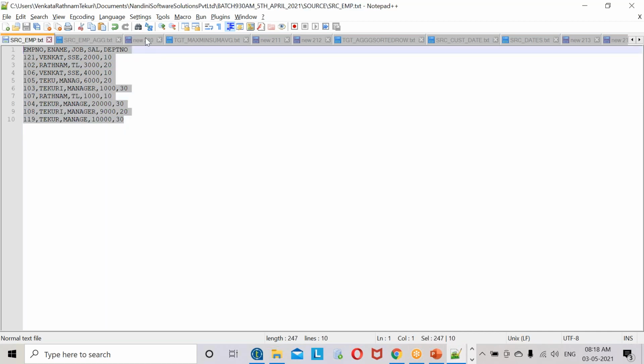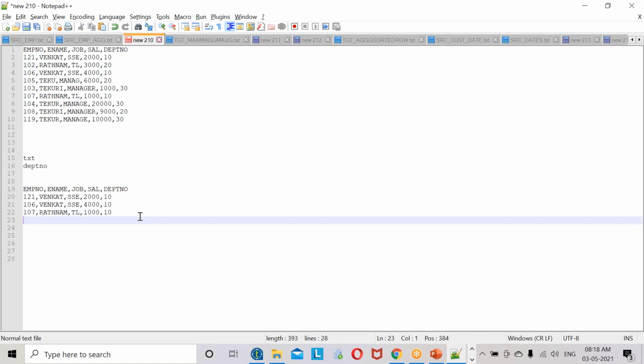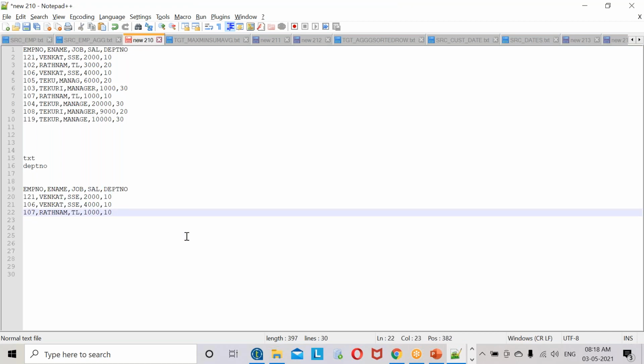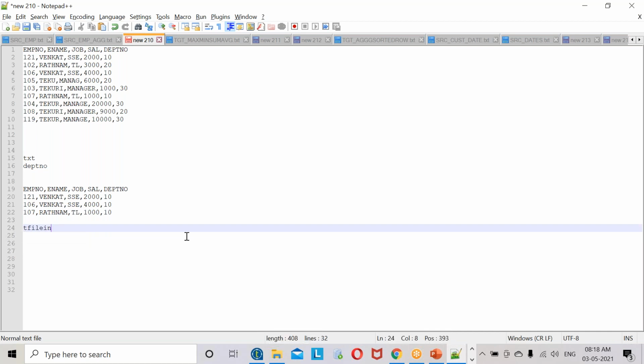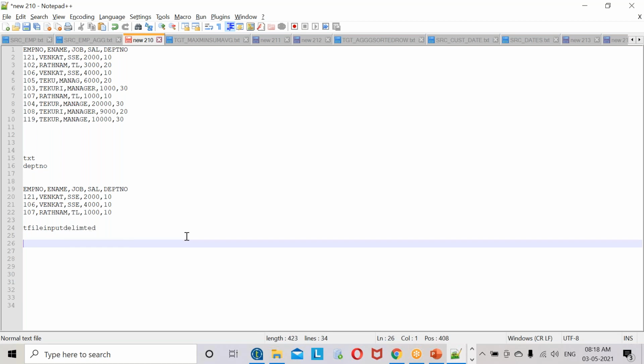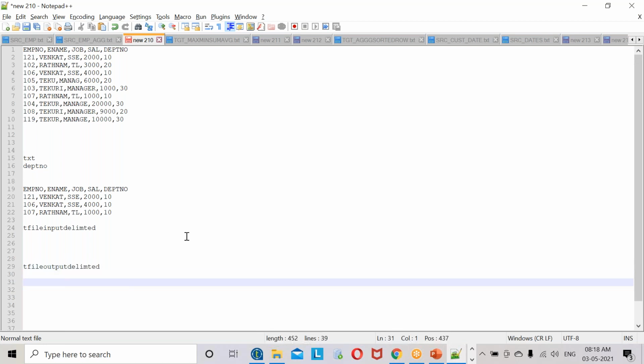I want to read this text file and load into the target only the records where DEPT number equals 10. Okay, so in Talend, this is a text file, right? To read the text file, there is a component tFileInputDelimited. By using the tFileInputDelimited component, I can read text files and CSV files. To generate the target, there is tFileOutputDelimited. By using the tFileOutputDelimited, I can generate a CSV file or text file.